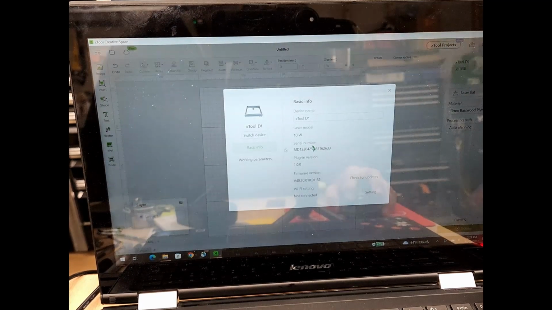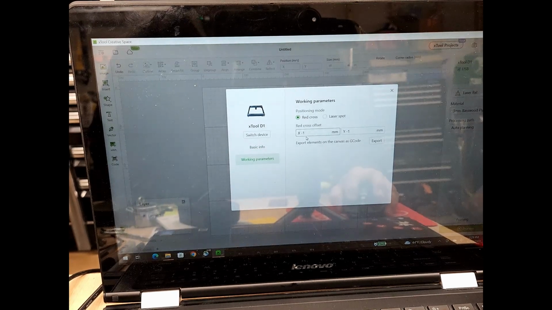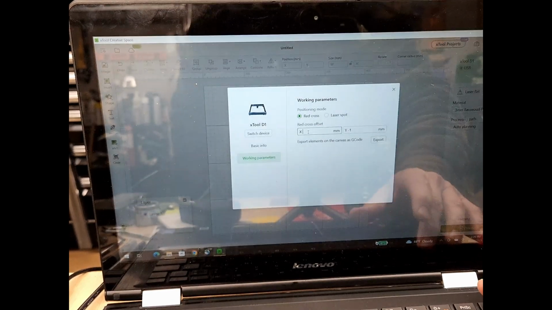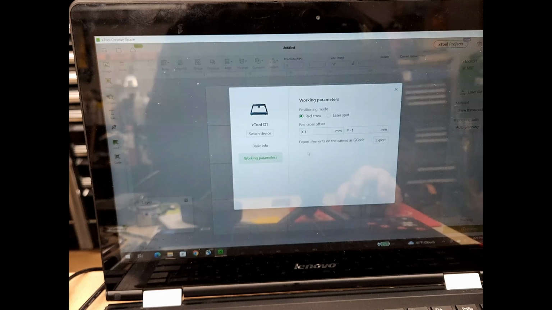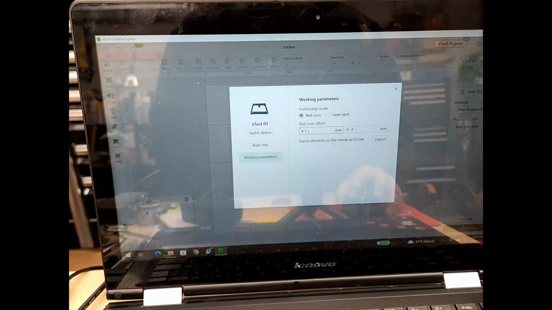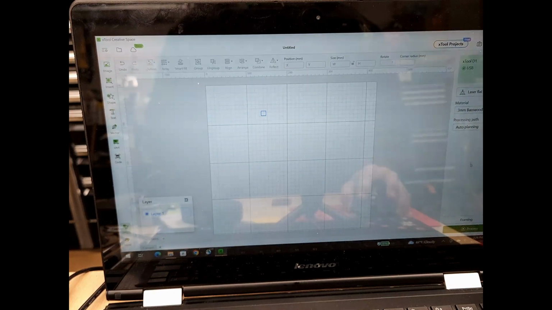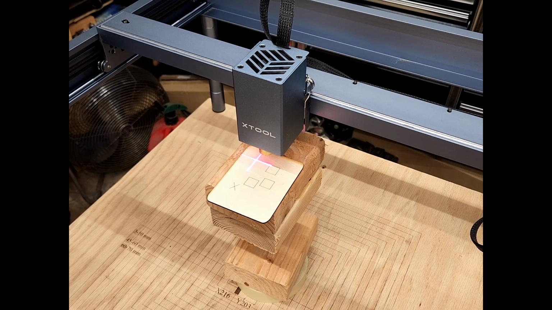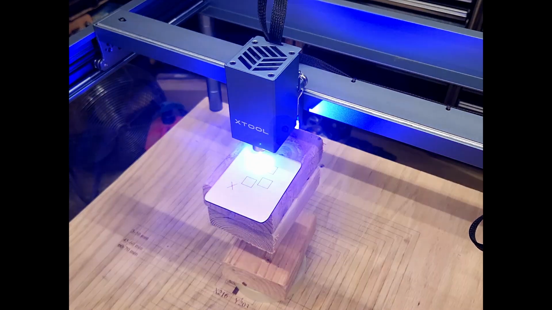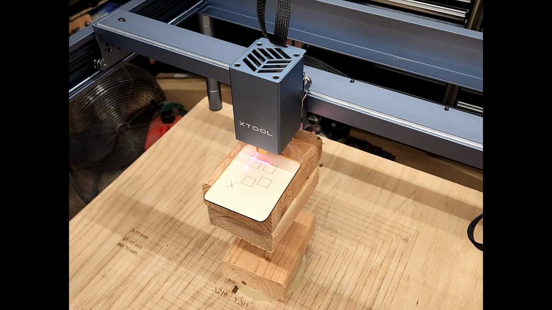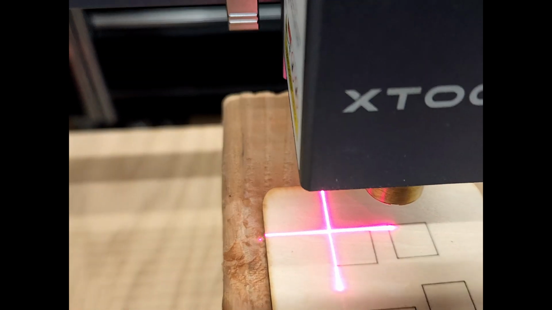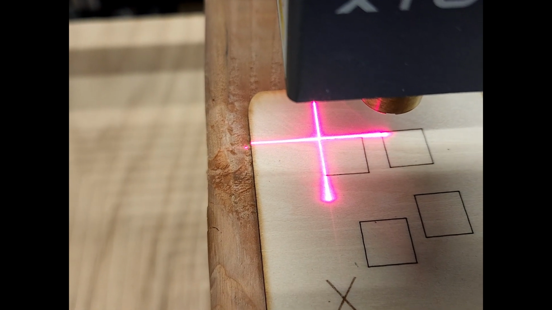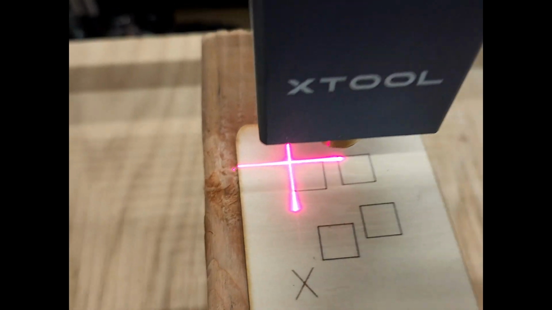So let's go ahead and make that change. Go back into device settings. I'm going to go X, positive 1. Okay, close that. Origin in the top left corner. Start. That looks pretty good there. It looks like it's right where it's supposed to be now.